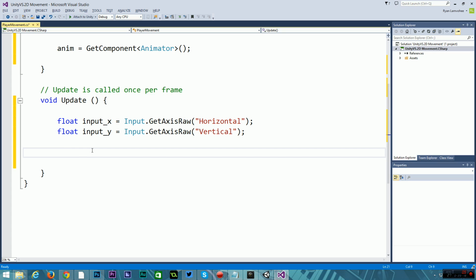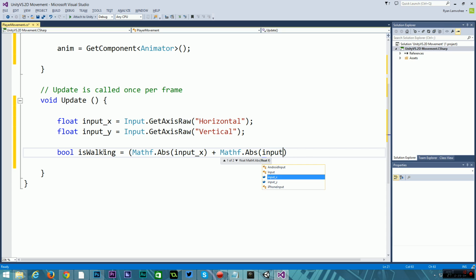Now, if we use the absolute function, which is usually part of every math library you'll ever find, that will take a negative number and make it positive. So if the number was -1, it will become 1. We can take advantage of this by saying bool isWalking. This is going to be the variable we use to store this. Then we'll do a simple calculation, which will be Mathf, for floating point mathematics, Abs, which is the absolute function, inputX, there we go, plus Mathf.Abs, and we'll be using inputY.